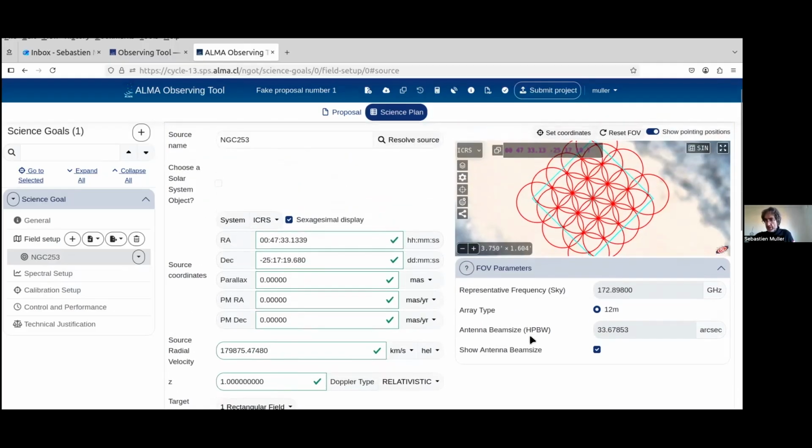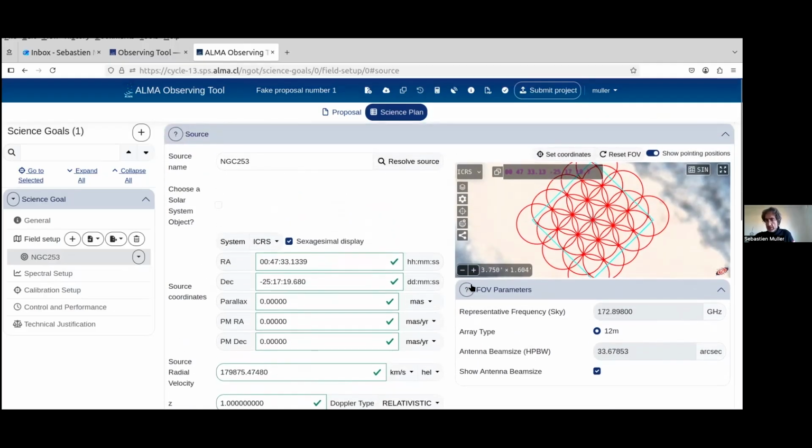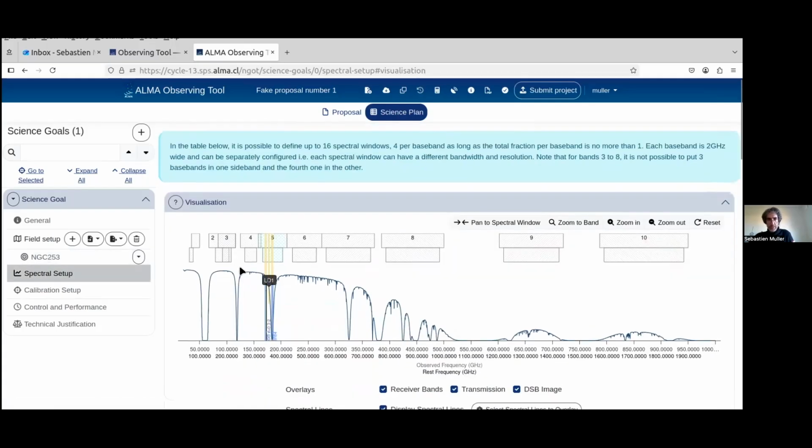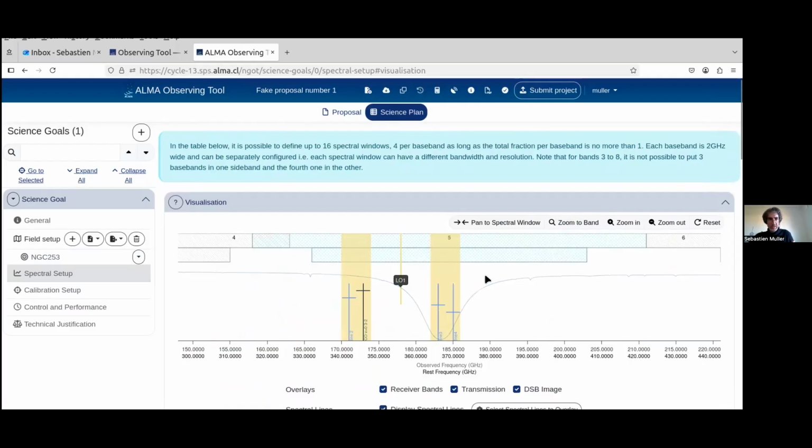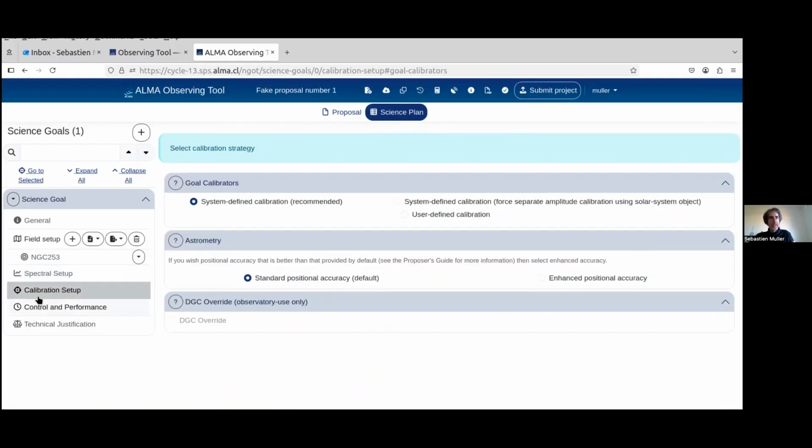Okay, so now we have our source. We have a beautiful mosaic. We have a beautiful correlator setup. So now, actually the most important, okay, well, first I should mention here, this step is very easy. I say just don't touch it. It's about the calibration. And I strongly advise that you just use the standard system-defined calibration.